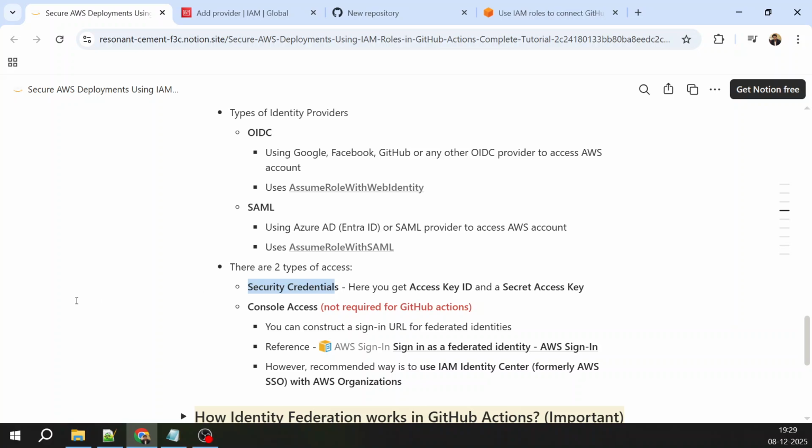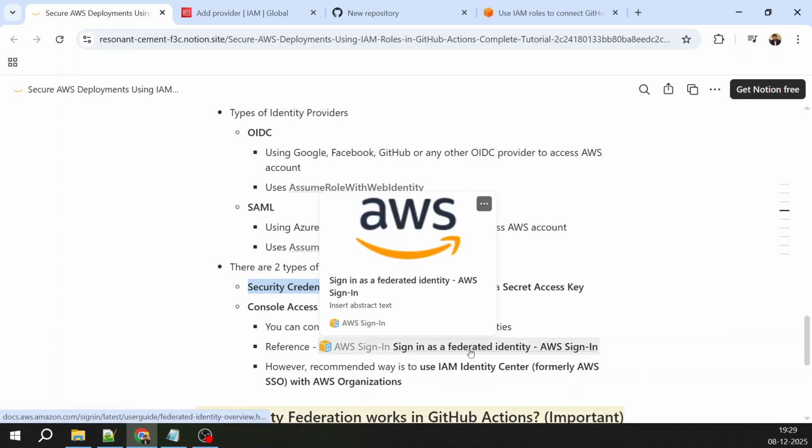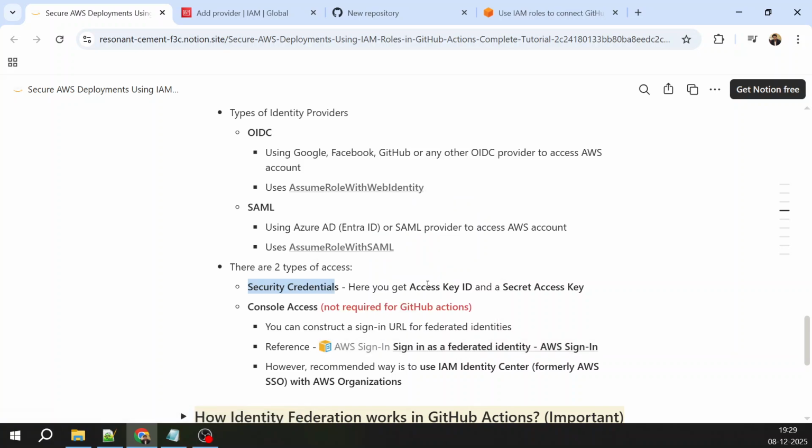Another way of accessing AWS is the console. For that, there is a way to get a login URL once you get these temporary credentials. You can go through these links, but that is also not part of this discussion. I just wanted to let you know there are two ways you can access AWS: one is programmatic, another is console.